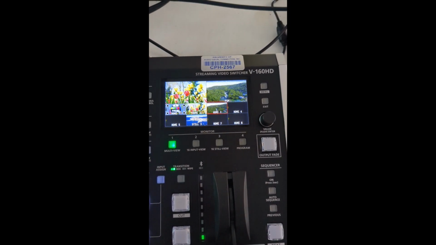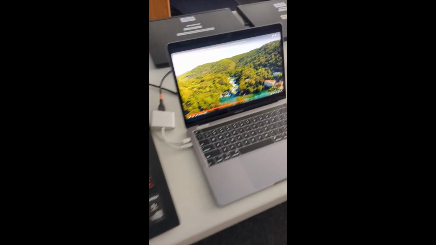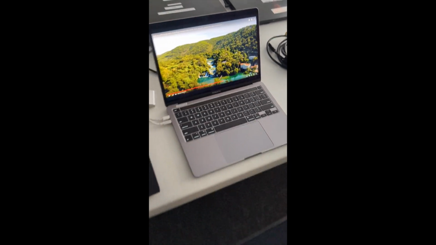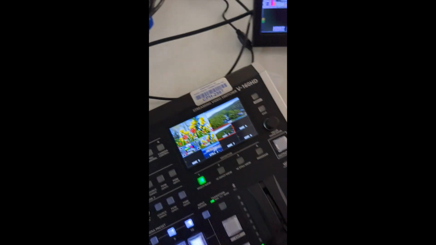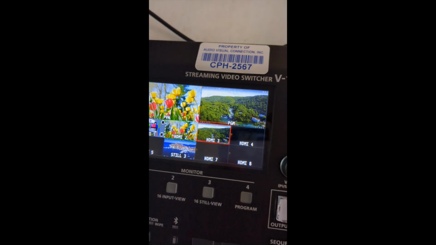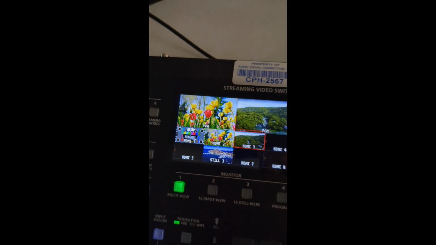Another thing I'm going to talk about is HDCP support. Sometimes if you're running a MacBook or a Blu-ray player, there will be content protection in the signal that won't allow you to work with it. Right now you can see my signal from the MacBook just fine. I can take it to the screen. I can save still images from it.